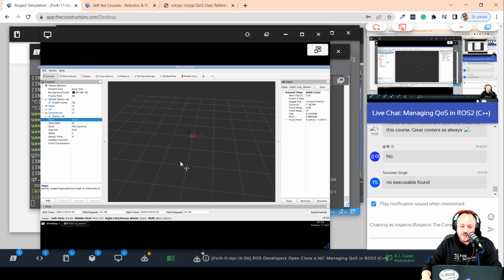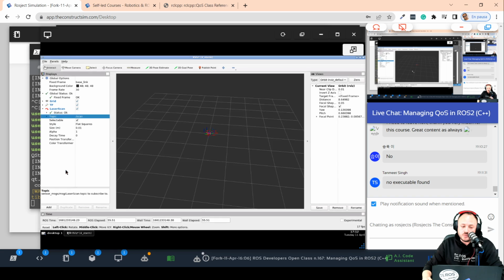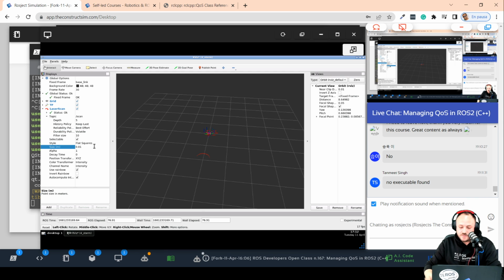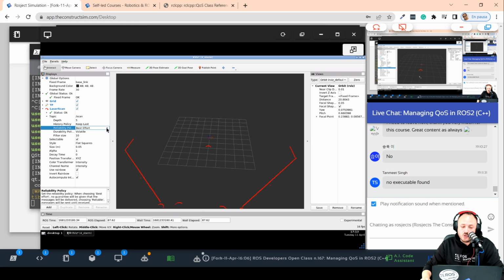And I am getting no reading, right? So why is this? Well, this is actually because of a QoS setting incompatibility. Now in ROS, if we want to change the QoS settings, we have to come here inside the topic. And for instance, here in the reliability policy, we would have to change this from reliable to, for instance, best effort.